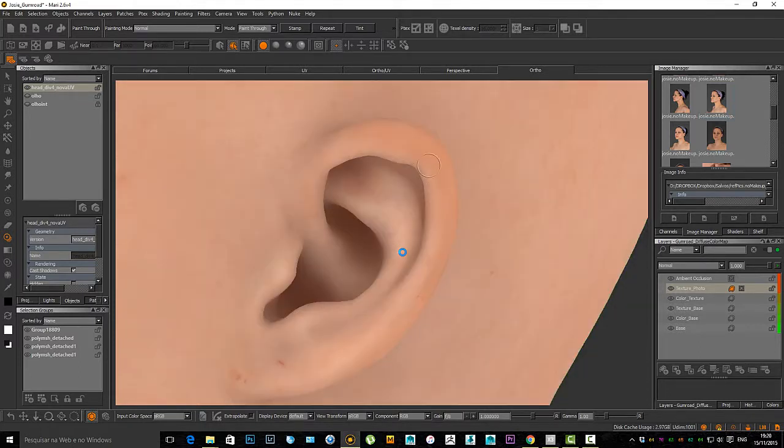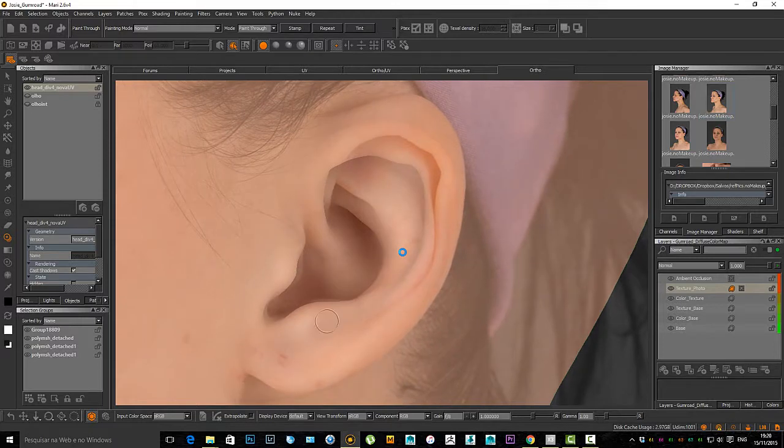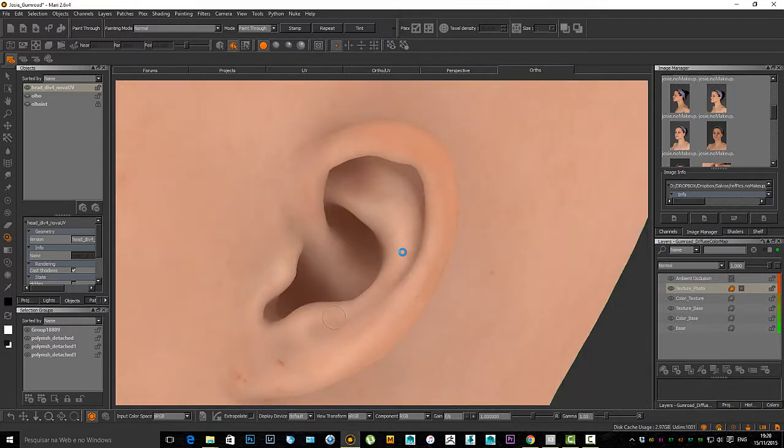And I like to do the color layer before projecting on the textures because it blends better later on in the process. It gives nicer results.